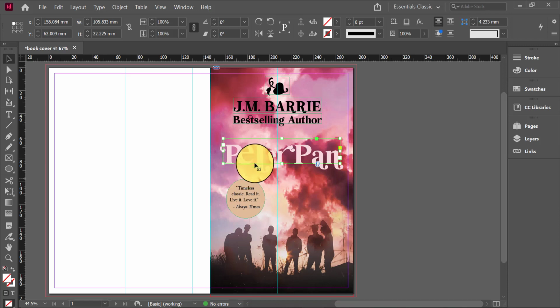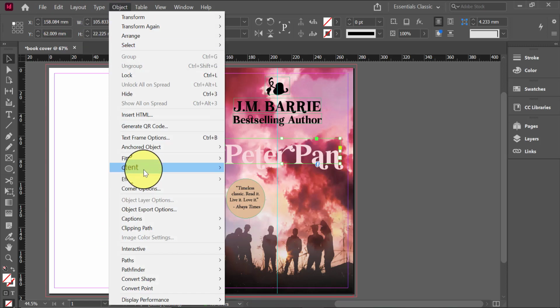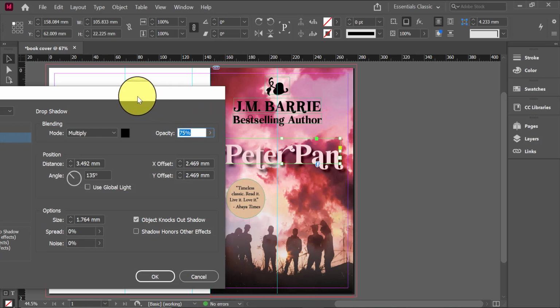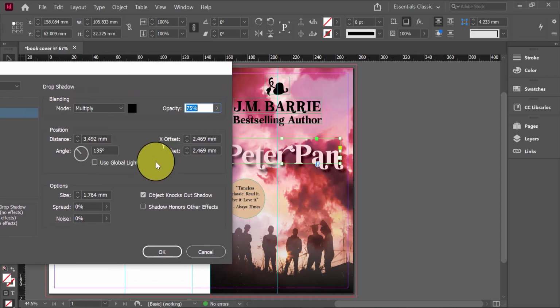I know I want Peter Pan to stand out above anything else, so I'm going to be using my effects panel yet again, going to object and effects, and I'm going to use a drop shadow effect to make it stand out a little more. Remember, every time you use drop shadows, subtle is better, so you may want to reduce your distance and increase the size so that it doesn't look like a very sharp shadow and it still casts a little bit of a shadow to make it look three-dimensional without it being over the top.